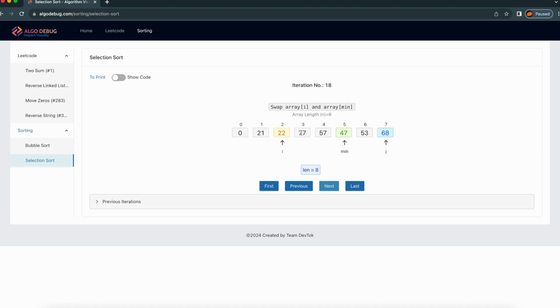Here we only need to check the remaining elements. That's why i will move here, i and min will be here, and j will be here. We don't need to worry about these elements because they are already sorted. All we need to worry about is the rest of the elements. We are doing the same thing, so we can continue, and once it's done, it's a sorted array. Let's see how it is done in the program.